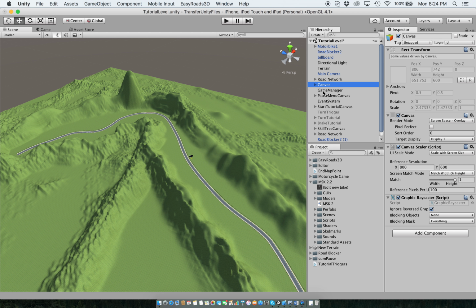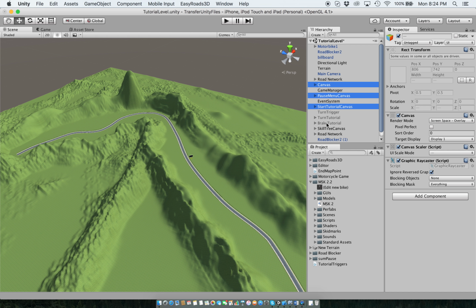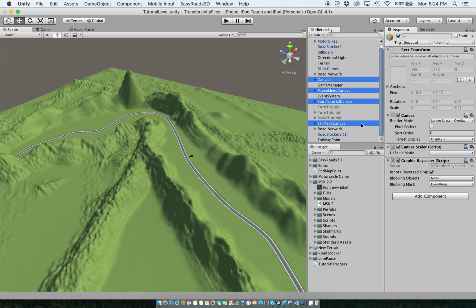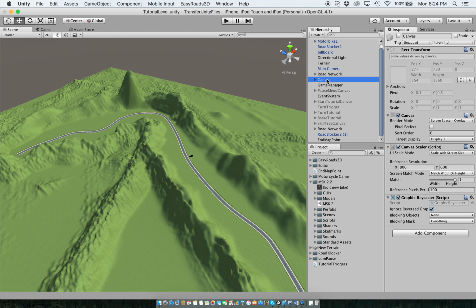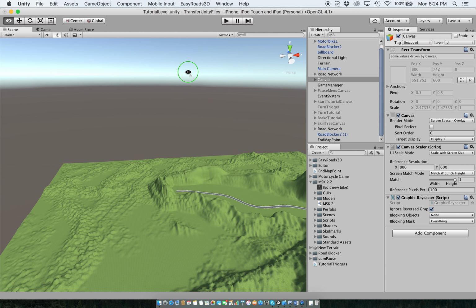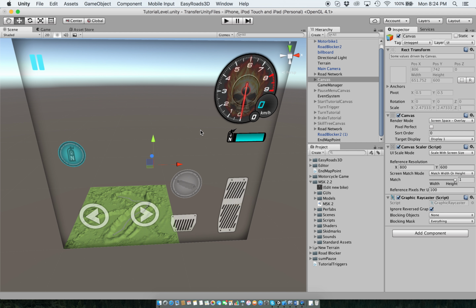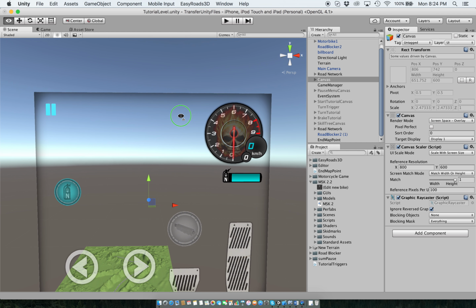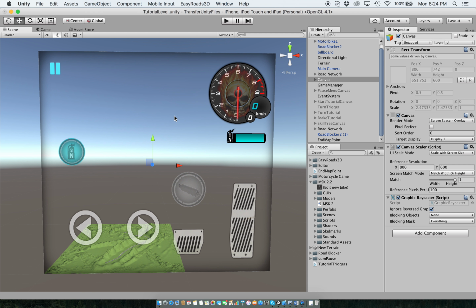The canvas, I have quite a few canvases here, so what I'm going to do is I'll go over each one individually. So I will select all of them and turn them off and turn on individual ones that I'm going to talk about. So this first canvas here, this is the main canvas that the player sees. This is their actual user interface.